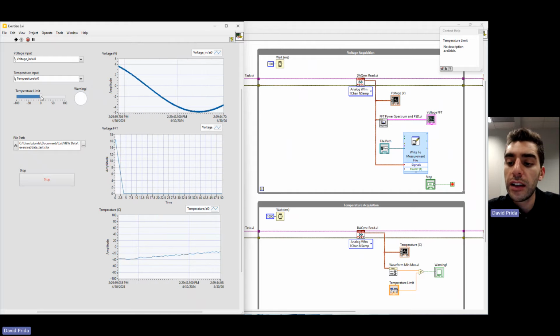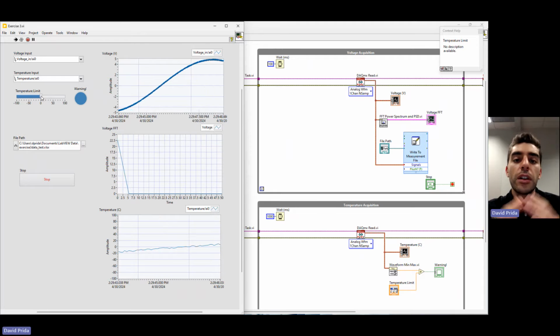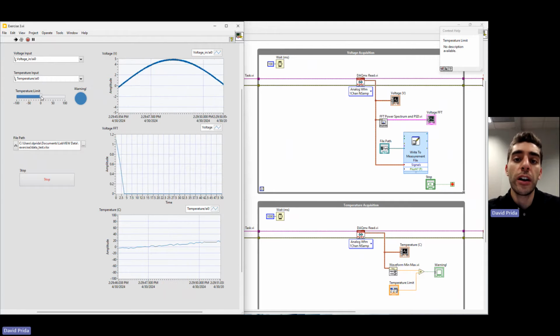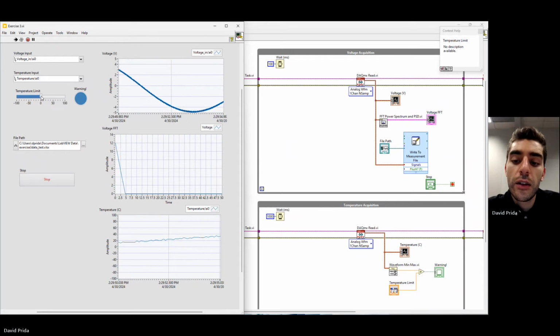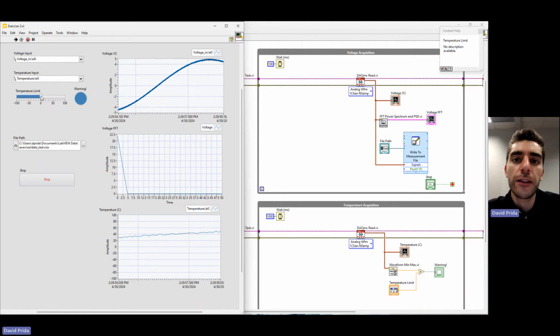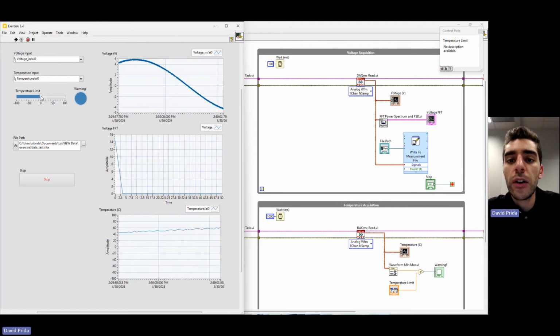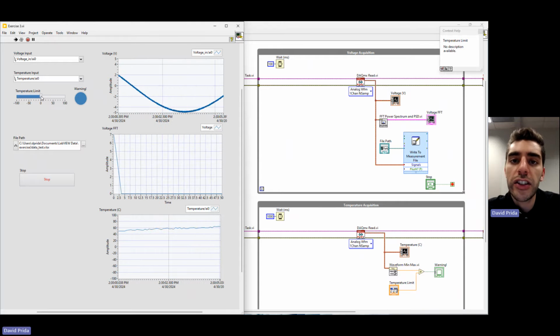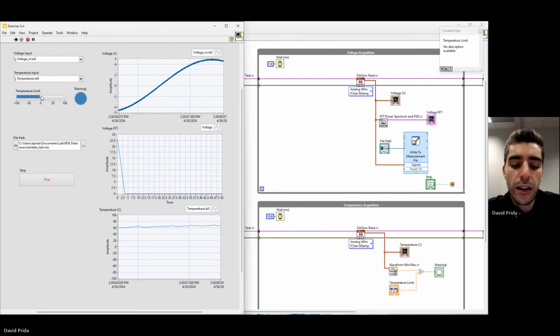As I mentioned, these are a common architecture for programming in LabVIEW, and we are able to see that between the voltage acquisition and the temperature acquisition, our flow is exactly the same. We just had to modify some of the virtual channel and timing settings to change for our temperature acquisition.